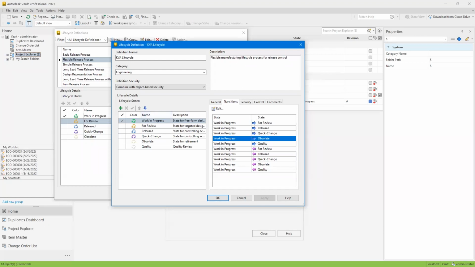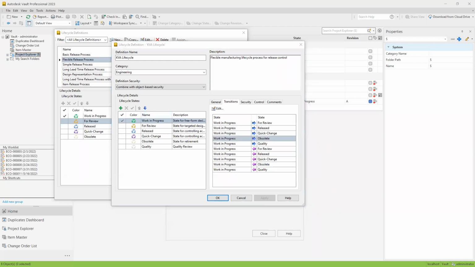A couple questions here. Is the color option for different states only available in Vault Pro 2023? I'm using 2022 and not seeing the option. That's correct. It was something that was added recently for Vault Professional 2023. So, getting those colors to show up would be one of the things.